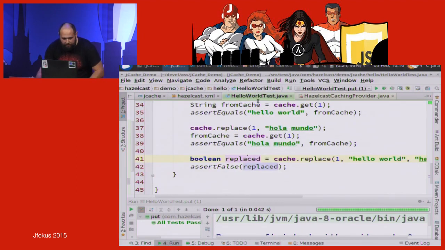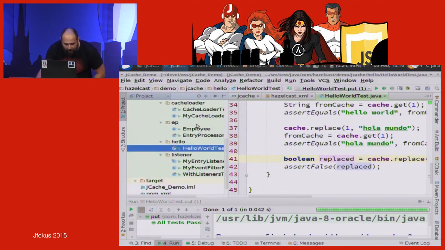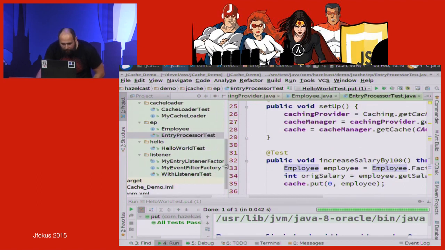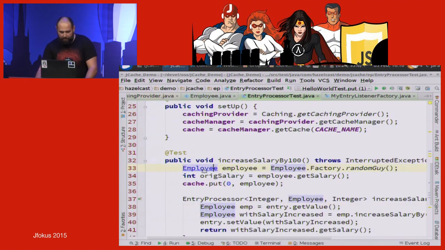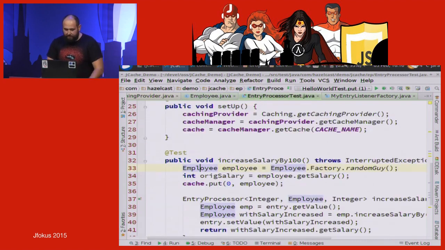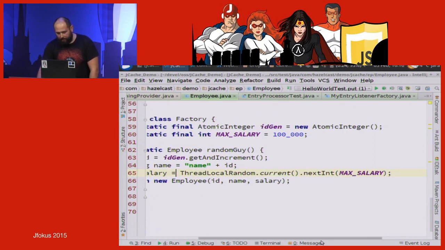So here I have another demo. I'm not very imaginative when it comes to demos. So I have my employee. Employee has a bunch of fields like ID, name, salary. I have my random factory, so it's like a job center sending random guys to your work. It will generate ID, name, and salary, which is random, so it can be even 0.